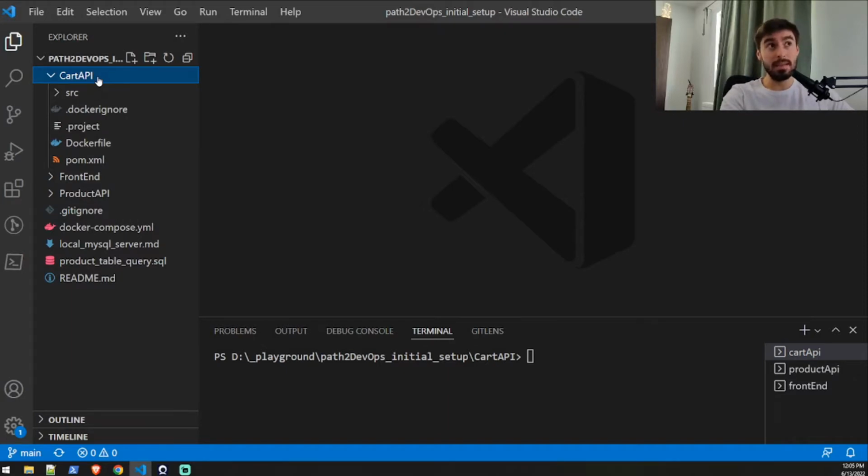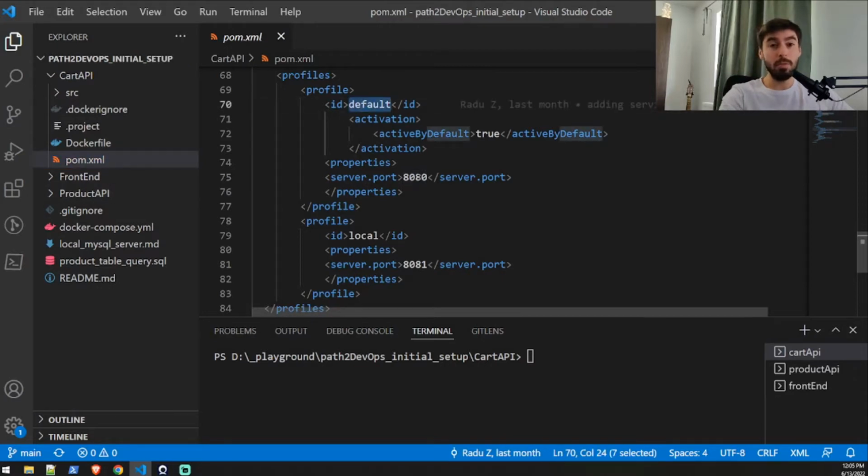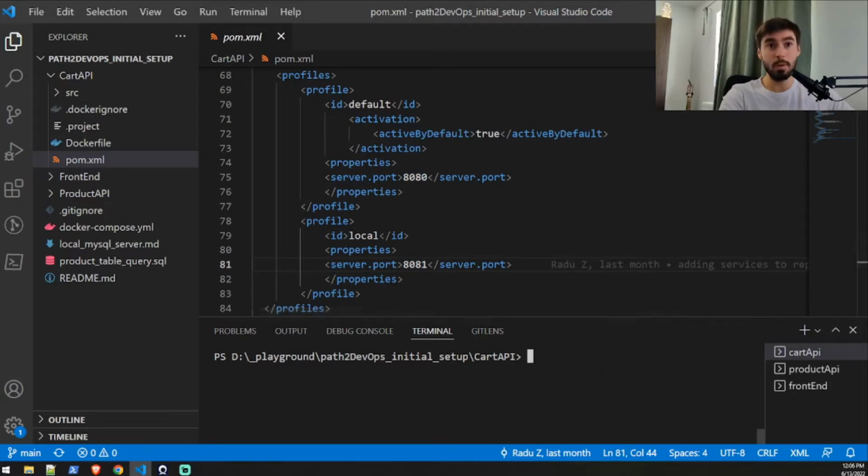My reason being that if I run both CartAPI and ProductAPI with their default profiles, they're both going to try to start on port 8080 of our local host. And this means a port conflict, because you can't run two processes listening on the same host port. What I want to do now is show you how to compile the CartAPI application using the local profile instead of the default, so that it will start on port 8081 and then we can start ProductAPI on port 8080 and there will be no conflict between our backends.